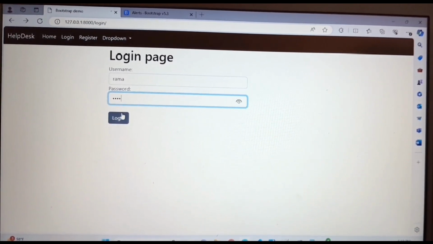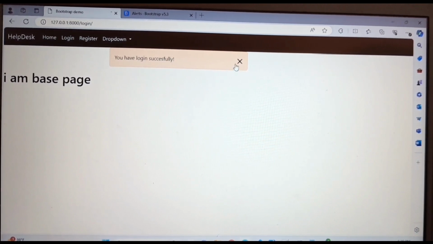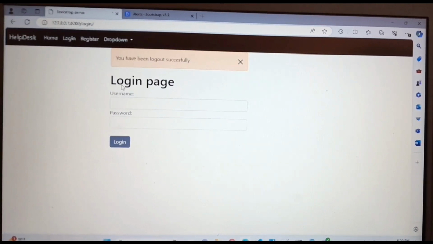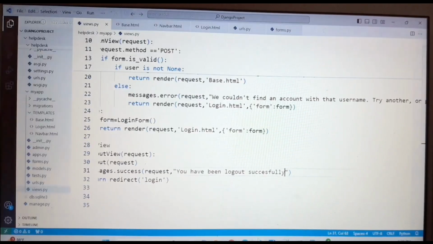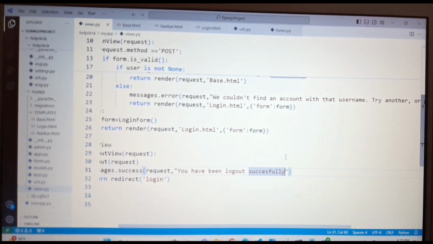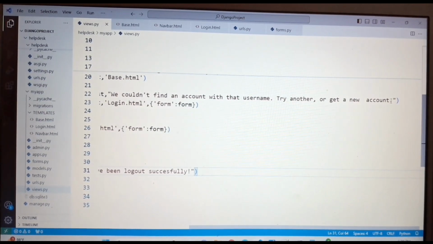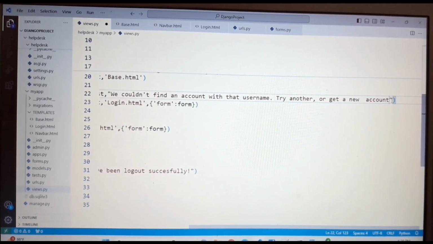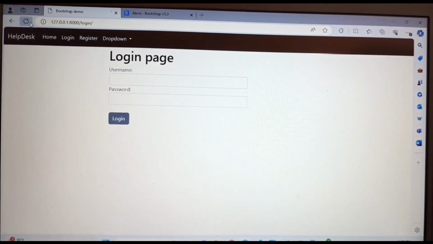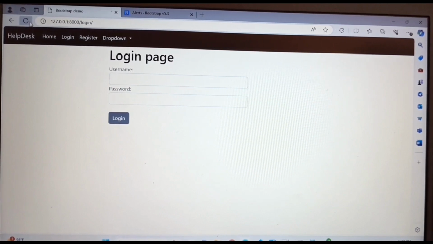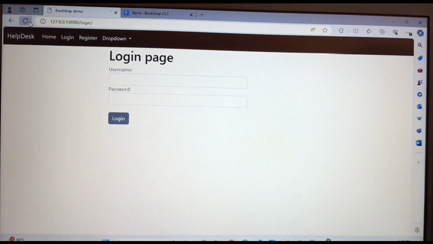Oh, Rama, you have logged in successfully. Come here. Log out. You have been logged out successfully. One second. Control S. One more thing I want to fix. Let it be. I will tell meanwhile, not a problem.